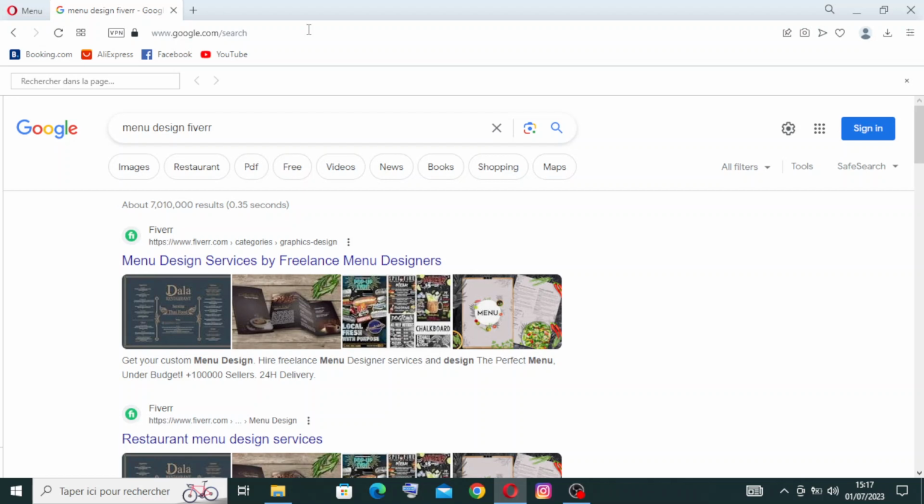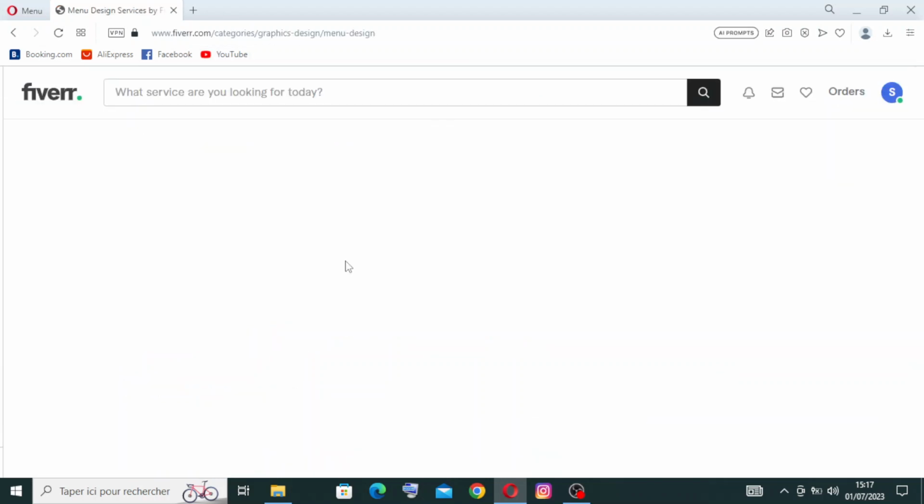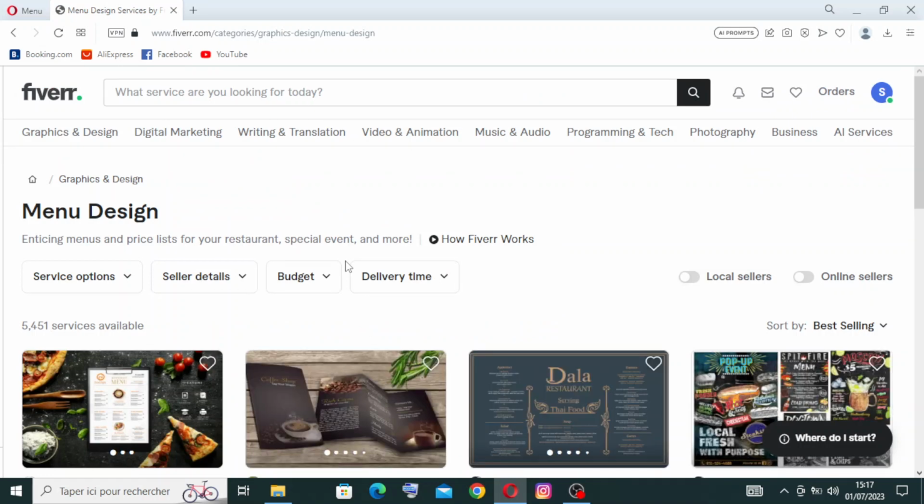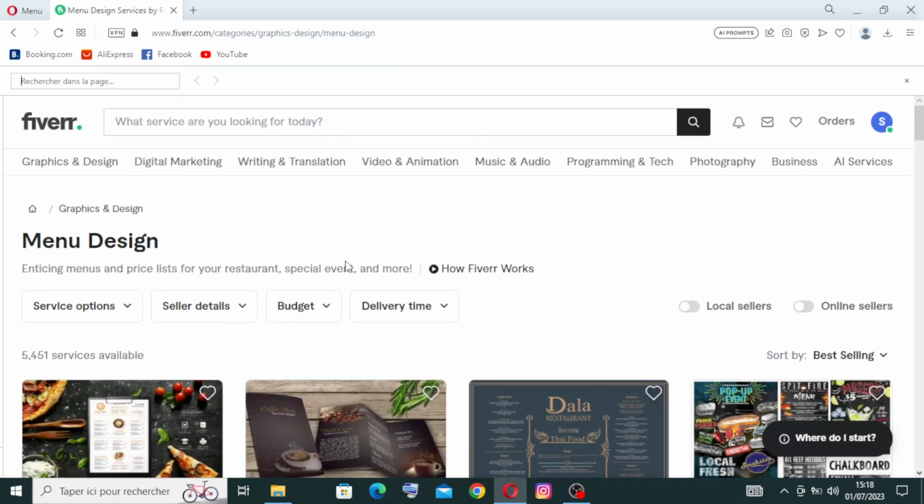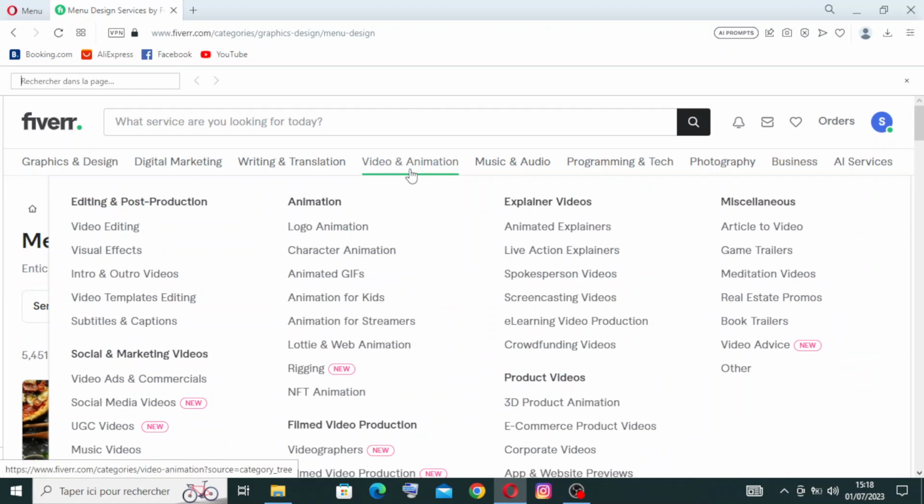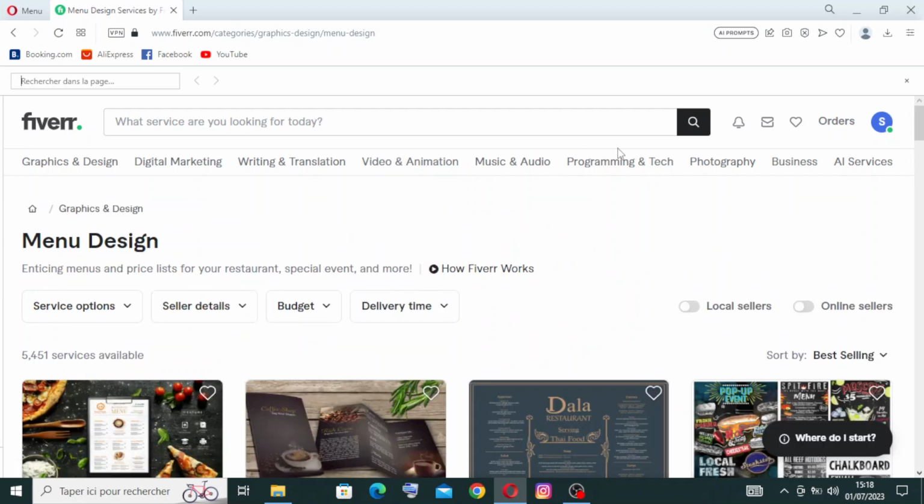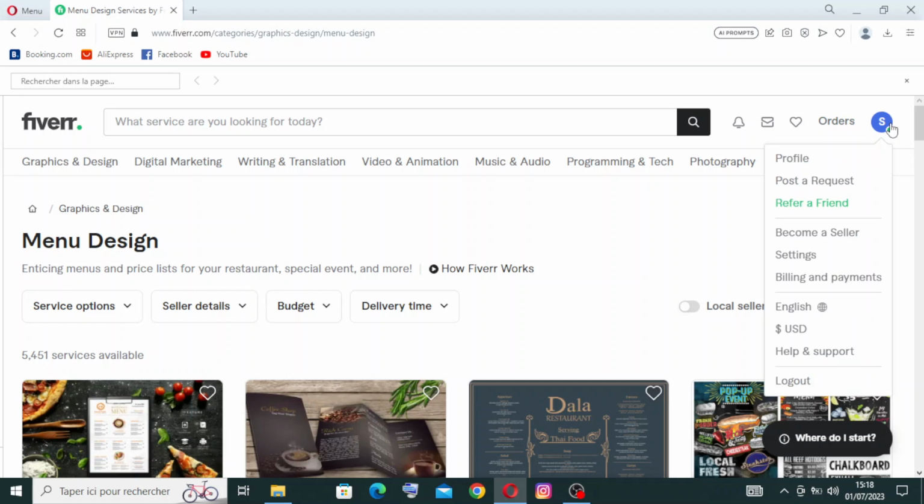So to get started with this service on Fiverr, simply head on over to Menu Design Fiverr and choose the first link. Like you see with me here, this is the homepage or the interface of the website where you can find all the key features that you are absolutely going to need, and also the search bar over here, the notification inbox, the lists, the order list from here, and your account settings here.